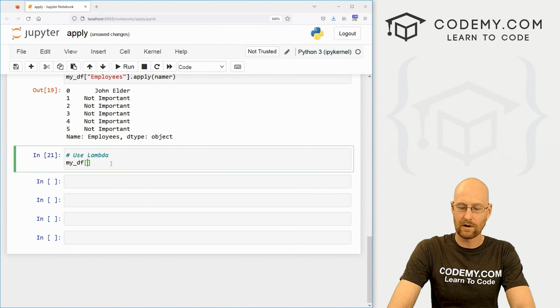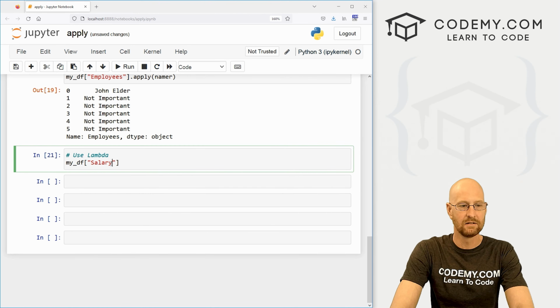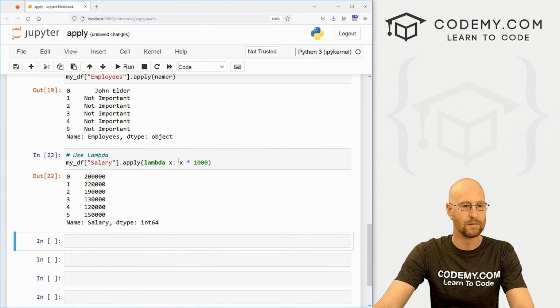And what do we want to do? We want to work this on, let's say, salary again, right? And then just dot apply. And now inside of here, we create a Lambda. And again, let's just create a dummy variable called x. And what do we want to do with x? We just want to go x times 1,000. Shift enter to run this, and boom, same deal.